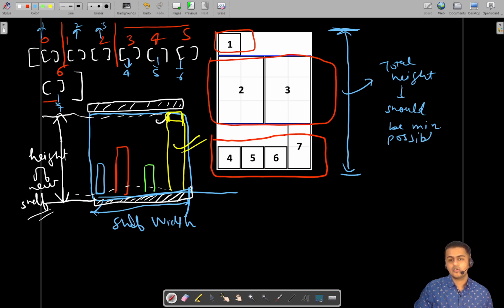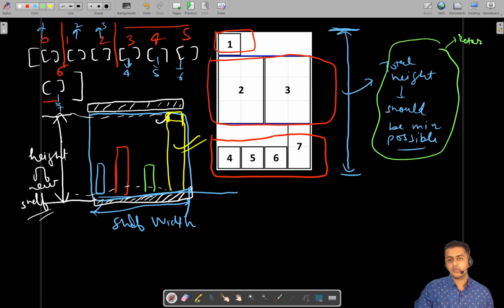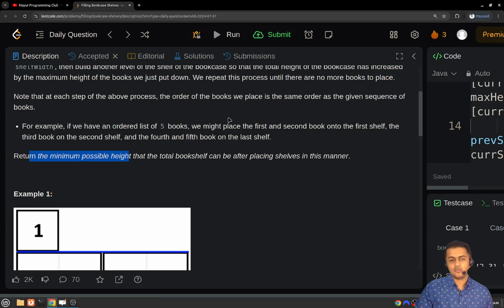Okay, so I hope the problem statement is clear to you. The whole thing just boiled down to placing the partitions smartly so that the total height of the structure remains minimum. Okay, and if you place these partitions smartly, then the height of the total structure can be minimized. So this is the whole thing that we are being asked to do, and we have to return this minimum possible total height. So till now I hope it's clear to you.